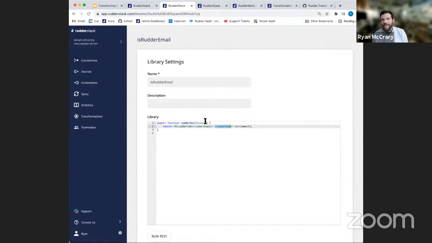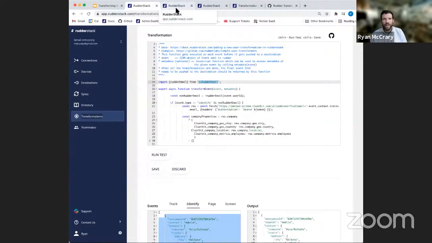I had not built a library at first. I just had this regex scattered about. And we had some leads making it through from our internal emails. And I realized, oh, shoot, we used to use Rudder Labs as an email address, and we still have some people that are using it for forms. By extracting it out into a function like this, it's easy enough to just go in, add that domain, and it's already included in all of our other transformations that are pulling that.